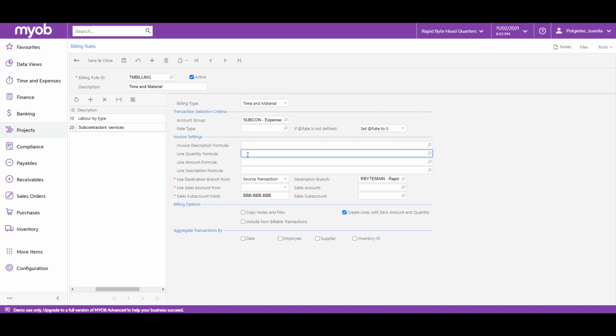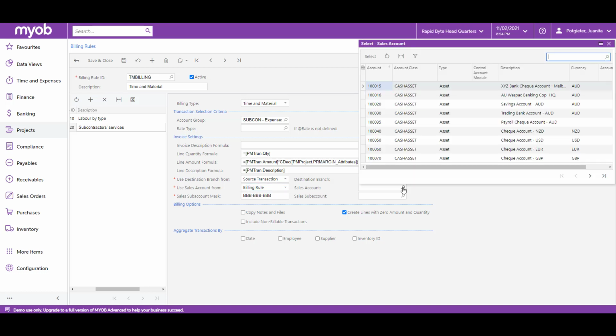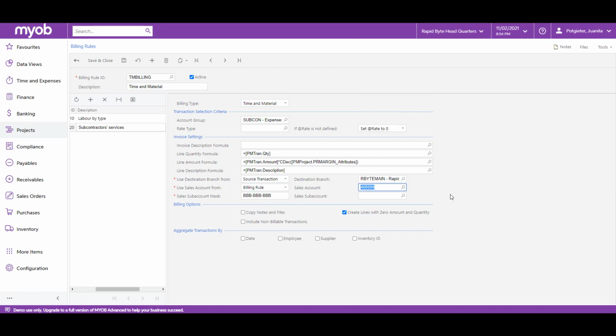We can now enter the line quantity formula, the line amount formula. In this formula, PM project PR margin attributes is the PR margin attribute we created for our projects. We can also insert the line description formula, and we can change the use sales account from to billing rule. We can update the sales account with our sales revenue account, and also select the sales sub-account, again ensuring that the create lines with 0 amounts and quantity is cleared.